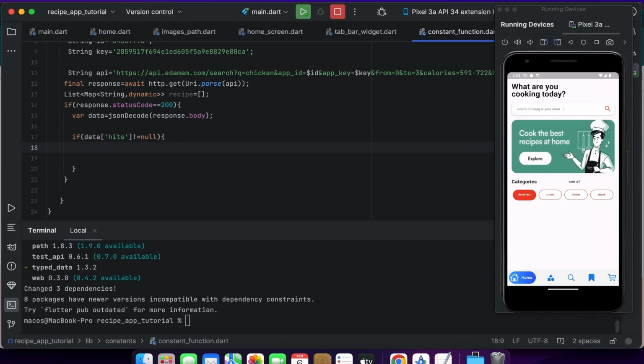JSON object. So now I will use a for loop.